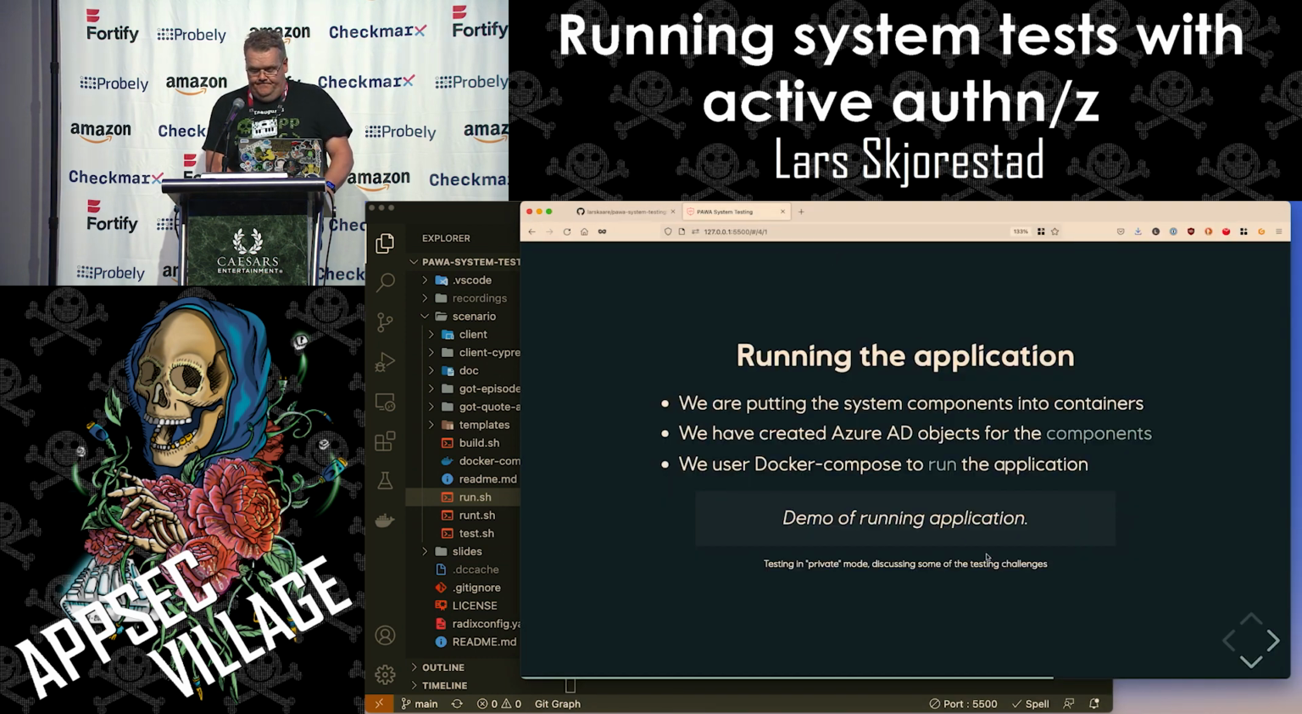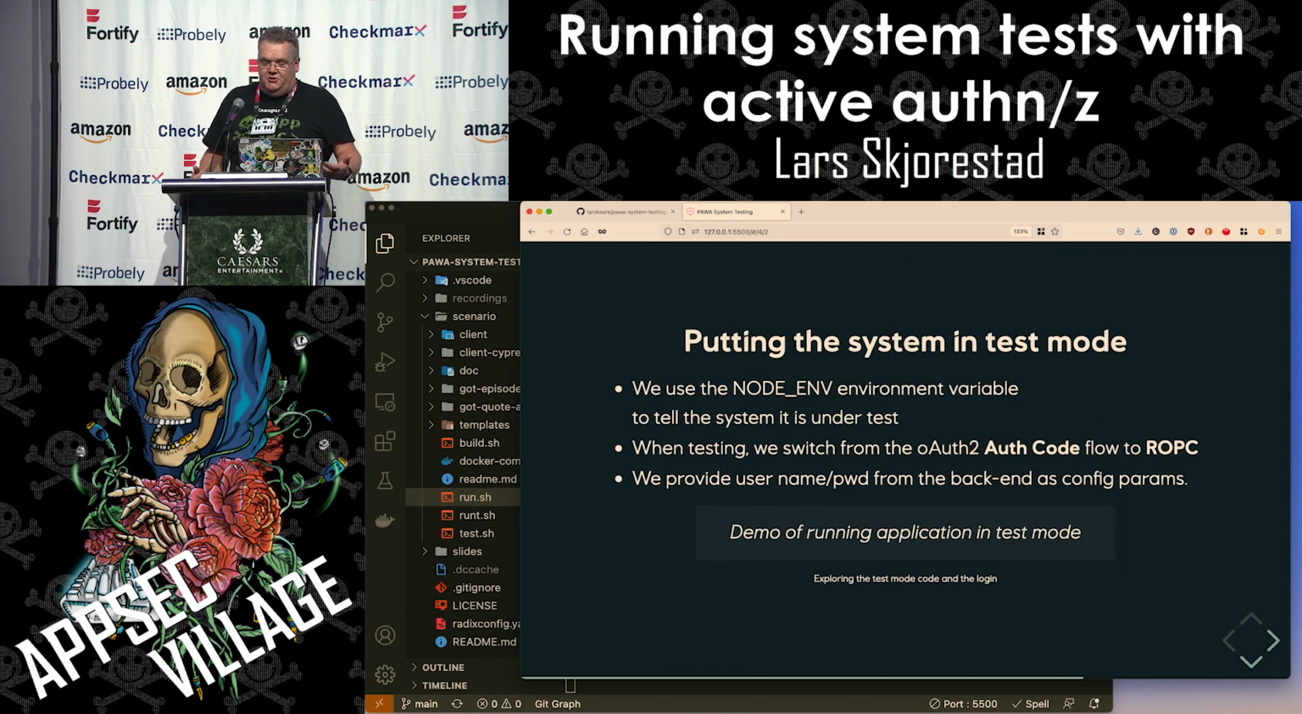So, moving on to putting the system in test mode, we use the node environment variable called NODE_ENV, and we set the value to test to tell our system that it is under test. And when we are testing, we switch the authentication flow from code flow to the resource owner password credential. And we provide the username and password to the backend.